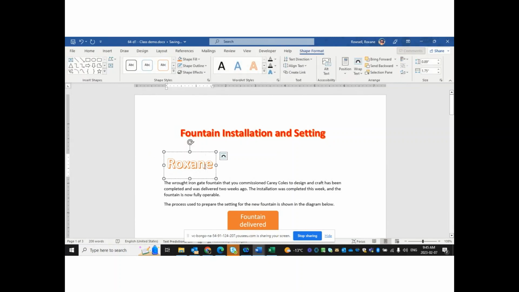This can be used a lot in newsletters or posters or flyers, brochures, anything like that. But once you have it created, this is when you can change your styles under your word art styles.